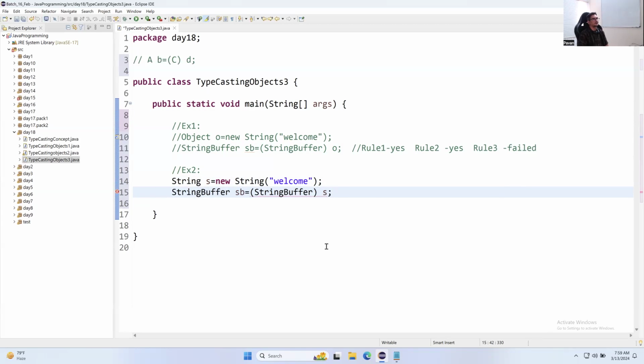Rule number 1: what is rule number 1? C and D should have a relationship. Do we have a relationship between these? StringBuffer and s. StringBuffer is a different class, and s is a String here, so it is a different class. There is no relationship. So rule 1 itself has failed. If rule 1 itself has failed, we need not check the other rules. No need to go with rule 2 and rule 3.